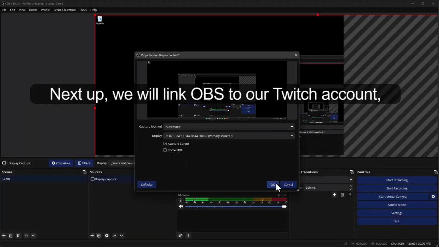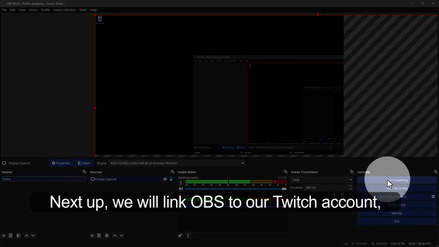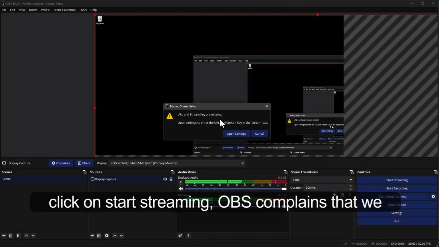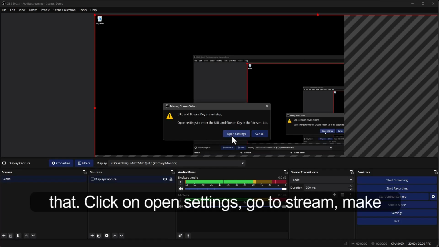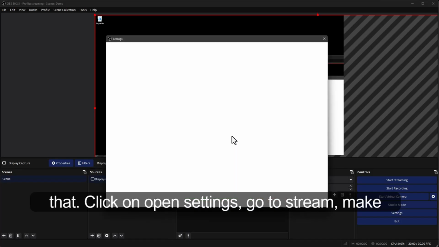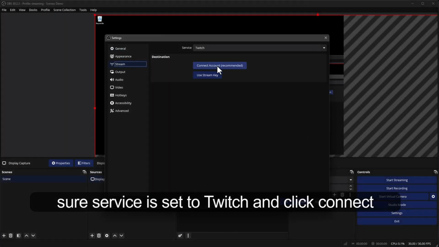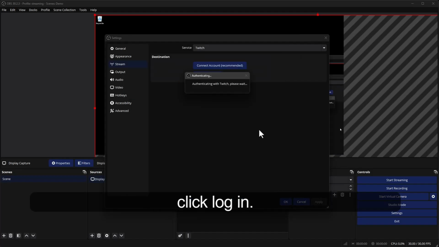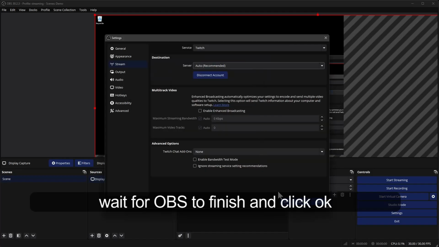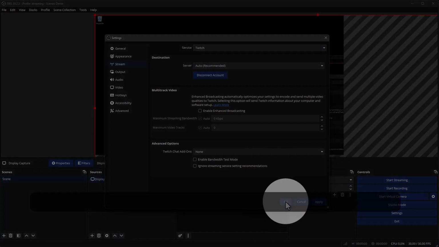Next up, we will link OBS to our Twitch account. Click on Start Streaming. OBS complains that we have not added a URL or stream key, so let's fix that. Click on Open Settings, go to Stream, make sure Service is set to Twitch and click Connect Account. Enter your login details to Twitch and click Login. Wait for OBS to finish and then click OK.